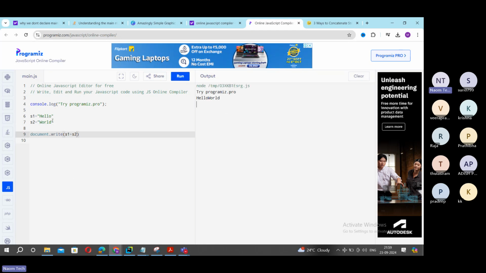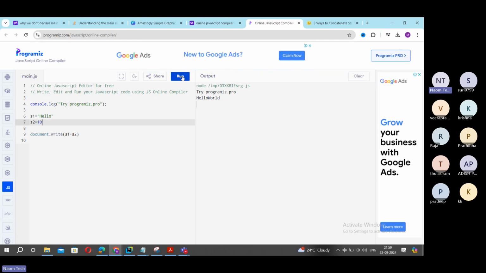Hello world is fine. Let's take one numeric operand now. S2 plus 10. I think it should work the same like Java. Let us try this. See, concatenation is directly applied. Okay. It follows Java kind of programming style, Adish. I think you should be fine, right?